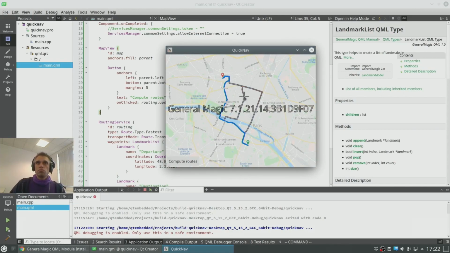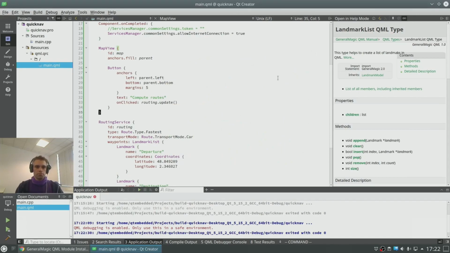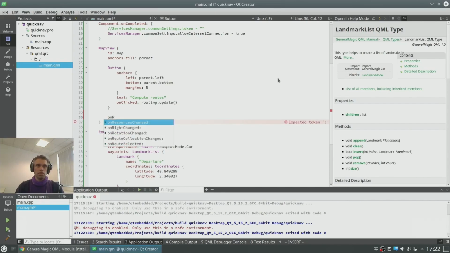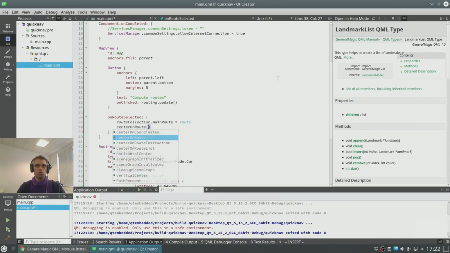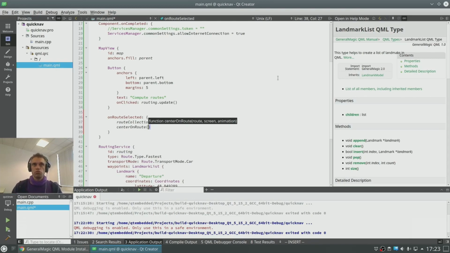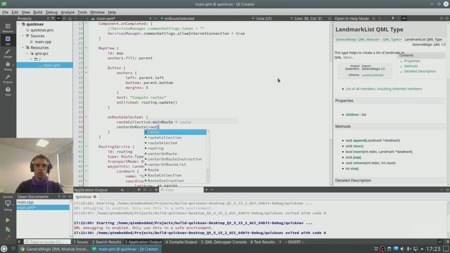Now, we see that we have 2 alternate routes. We can click on them, but we cannot select them. So let's make it possible to select them. In map view, we have our on route selected signal. So we go to our route collection and we set our main route to the route that we just selected, and then we fly the camera to that route. So we don't fly to a route list, we fly to one route, to our main route, which we just selected.